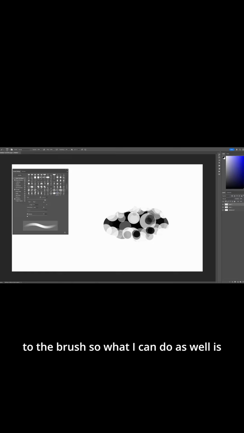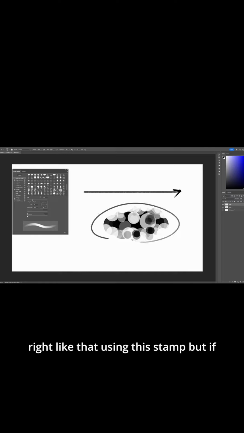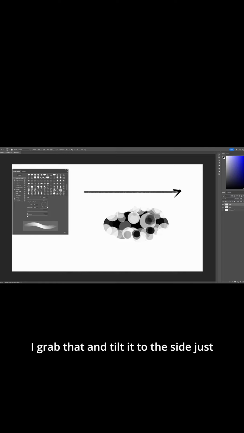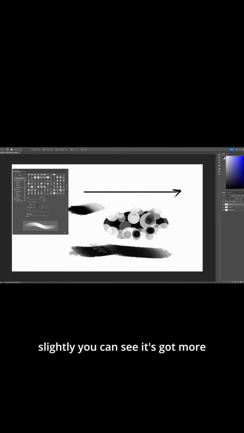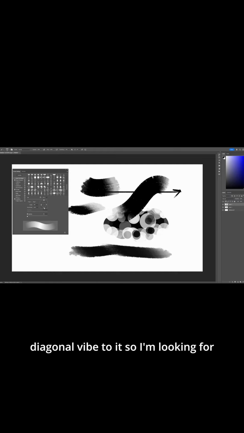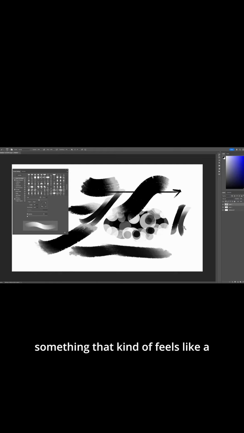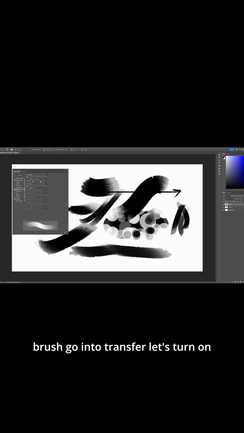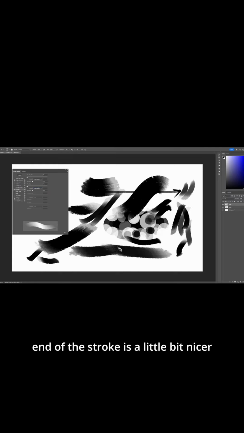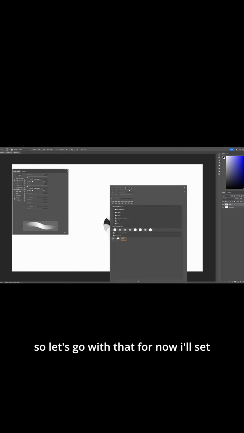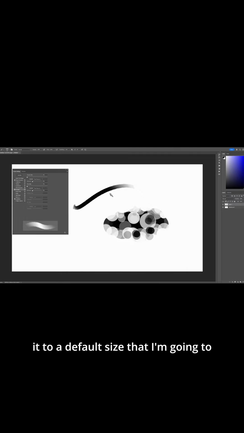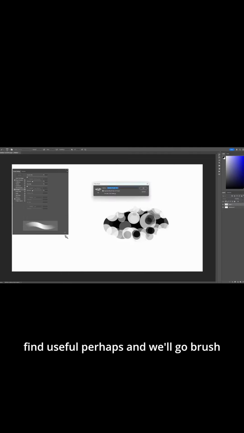So what I can do as well is just change that initial angle. At the moment the stroke is going from left to right like that using this stamp. But if I grab that and tilt it to the side just slightly, you can see it's got more of a diagonal vibe to it. So I'm looking for something that kind of feels like a brush. I'll go into transfer. Let's turn on flow jitter as well, just so that the tail end of the stroke is a little bit nicer. So let's go with that for now. I'll set it to a default size that I'm going to find useful perhaps, and we'll call it brush 1.